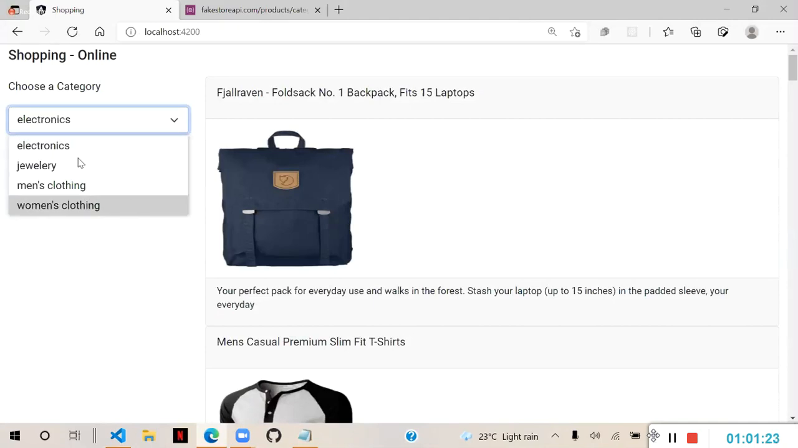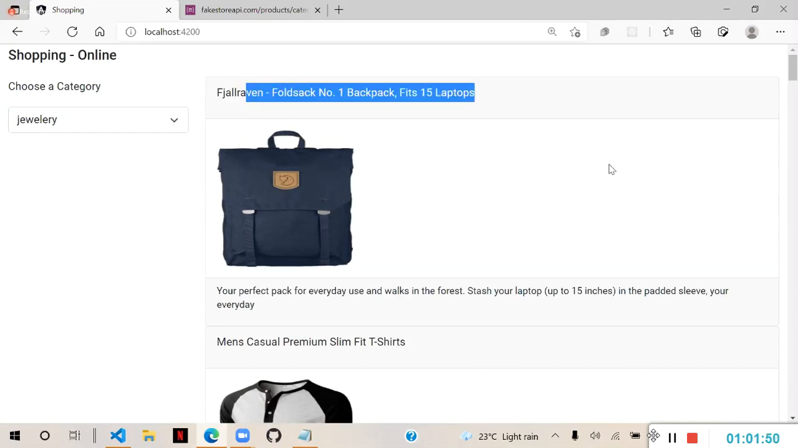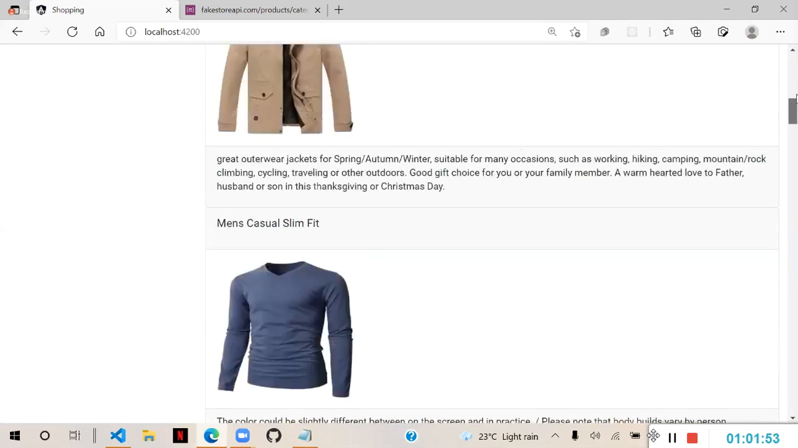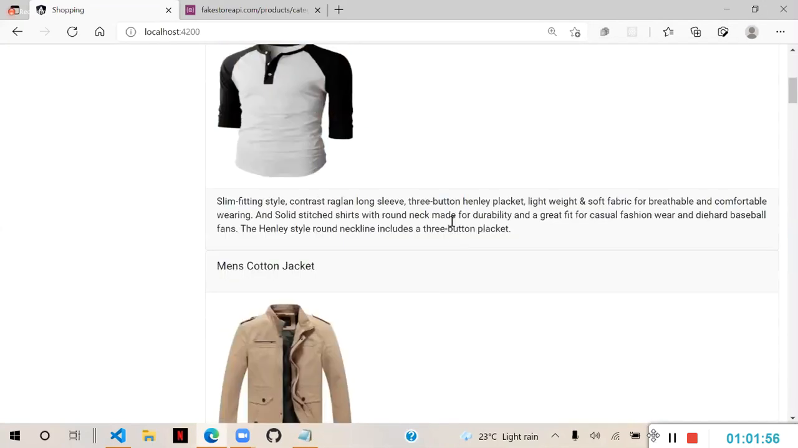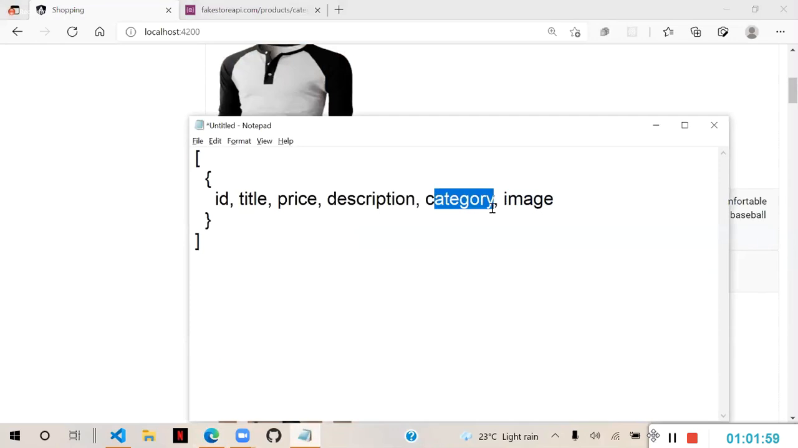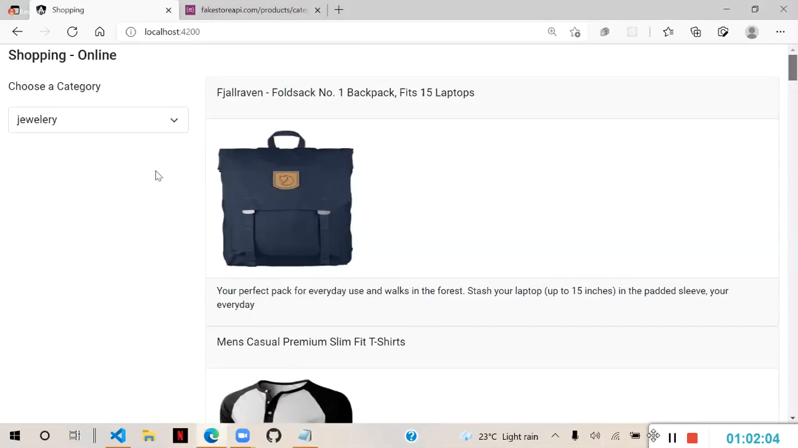Now when the user selects a category, the category related products must come on the right side. That means on change of this drop down, we need to collect the value, and we have to search for that inside these products. Remember, every product is also having a category. That category, if it is matching with the category you selected, only those products must display.